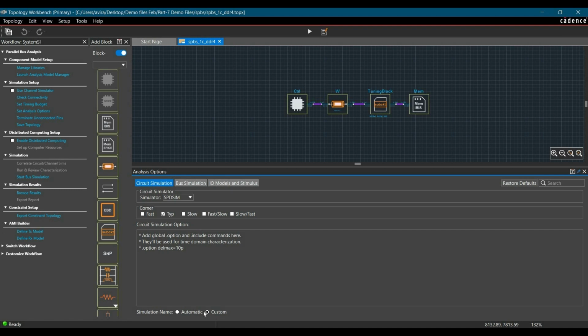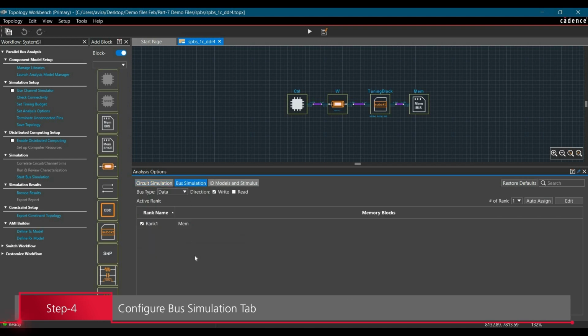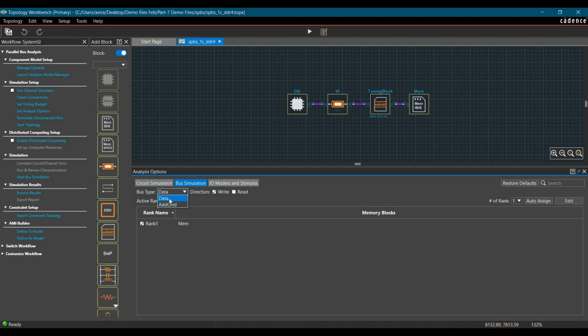Alright. Then make sure you have selected the custom simulation name instead of automatic. That's it for the Circuit Simulation tab. Next, we are going to configure the Bus Simulation tab. So let's select that. In the Bus Simulation tab, we have a couple of options. First is bus type. So make sure you have selected data lines for the bus type.